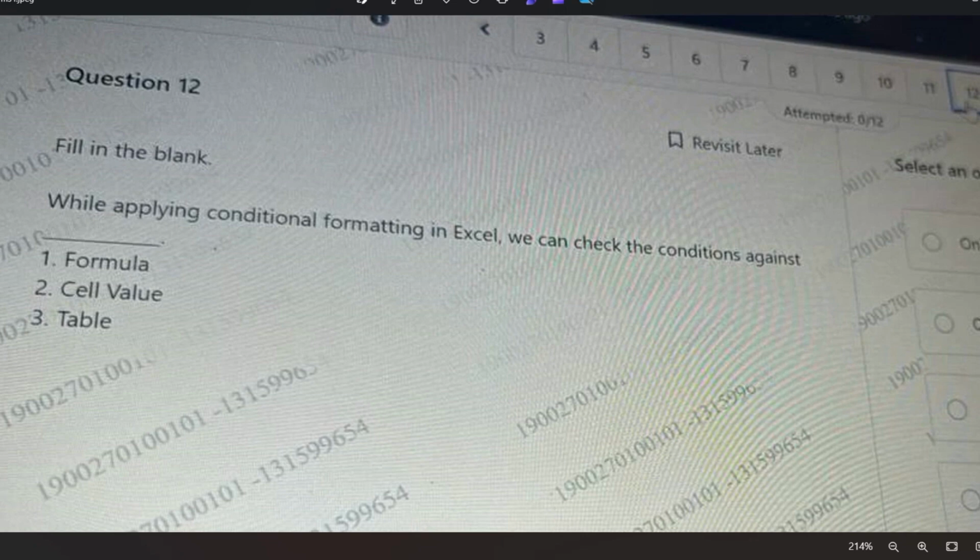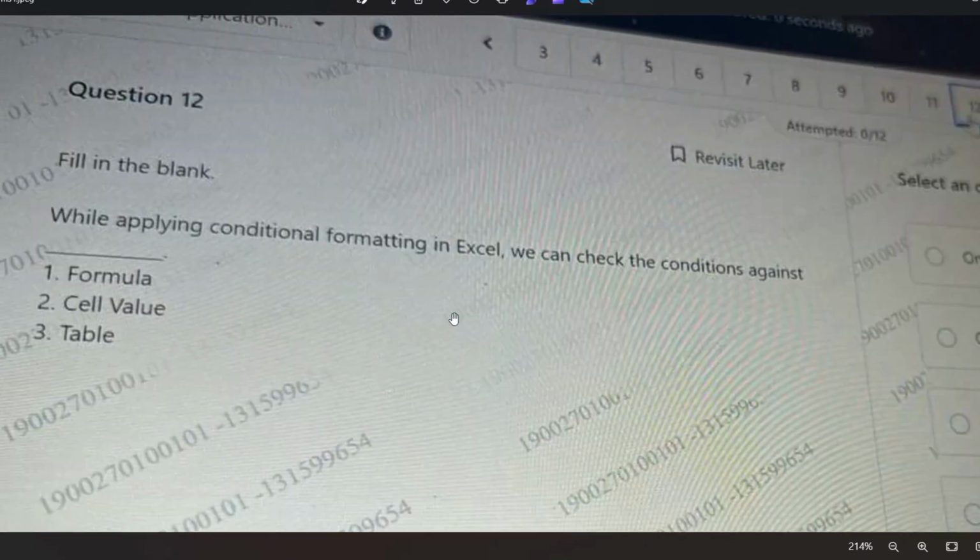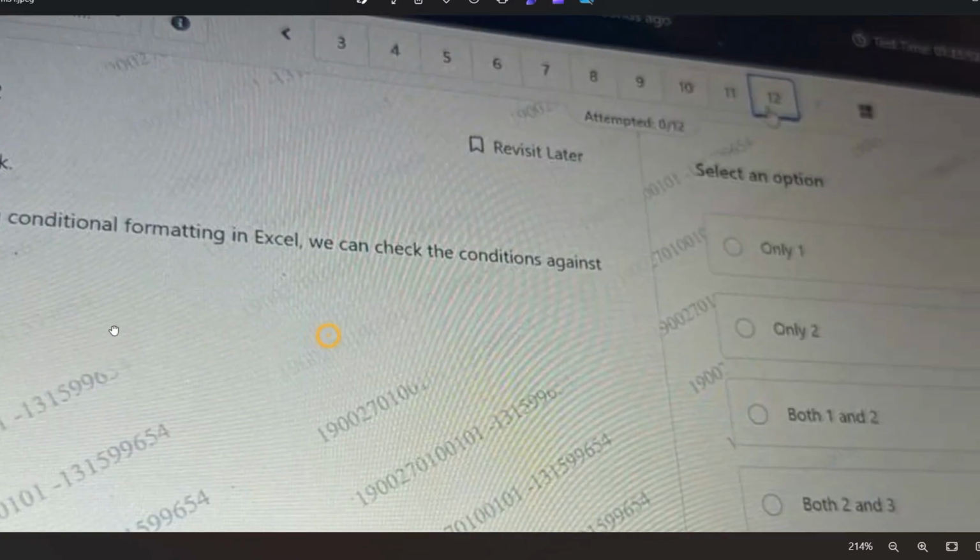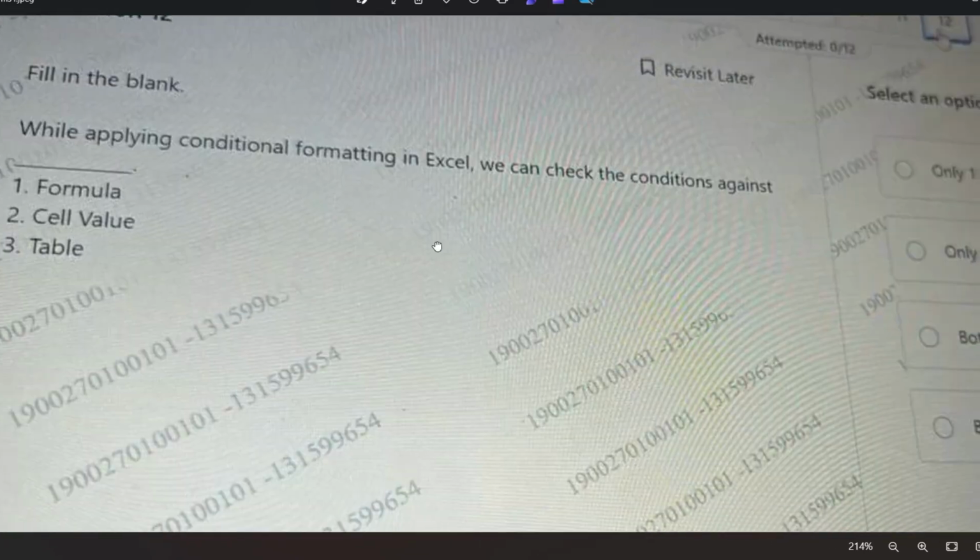So let's discuss the question. What will be the correct answer? Formula and cell value both will be the correct answer. We can check the conditions against formula and cell value both. So this is to remember.